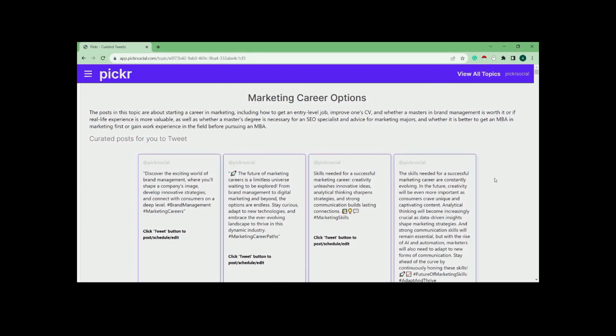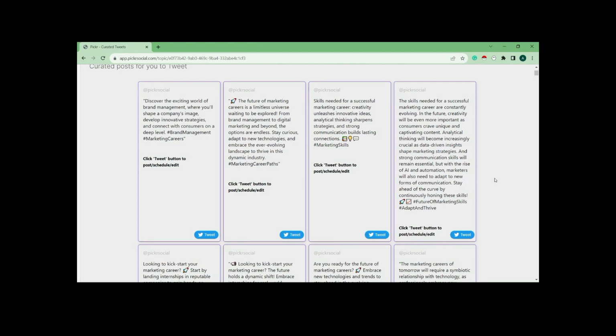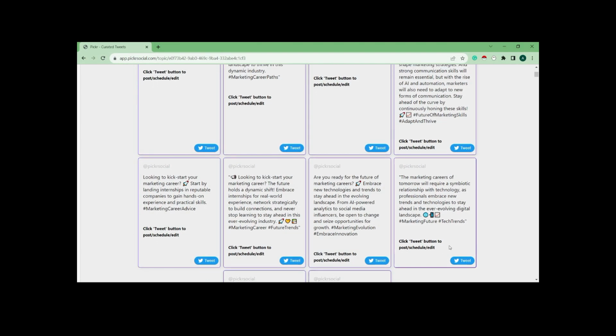Let's take a look at this topic entitled Marketing Career Options. The posts in this topic are about starting a career in marketing, including how to get an entry-level marketing job and improve one's CV. After clicking on the topic, you will find a richer array of AI-generated posts related to the subject. Click the tweet icon by any generated post to schedule it or post it.